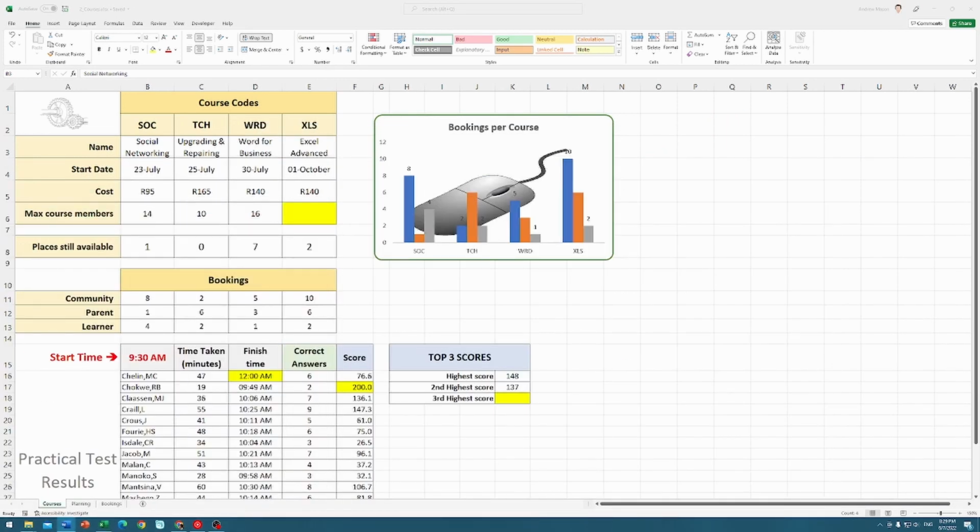Right, 2.2. The number of places still available per course are stored in cells B8 to E8. So here are the number of places that are still available. And the number of bookings already made per course are in cells B11 to E13. So from there to there shows the number of bookings that have been made for these various courses. So these are for the SOC, TCH, Word, and Excel training courses. So these are the numbers that are still available.